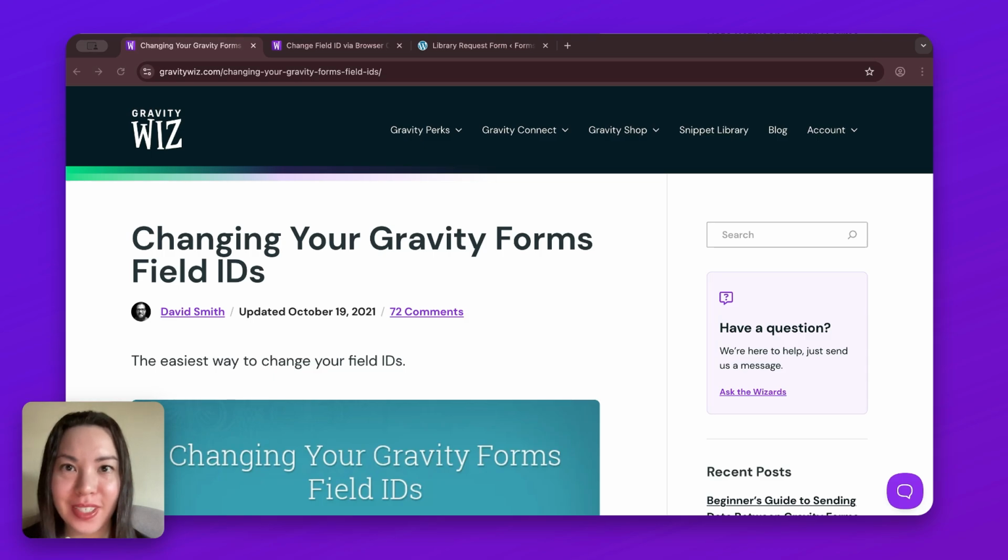So this is incredibly useful for when you need predictable field IDs for calculations, integrations, or merge tags. We also have an article that you can reference together with this video, which I've linked in the description below. Each field in Gravity Forms has its own ID.